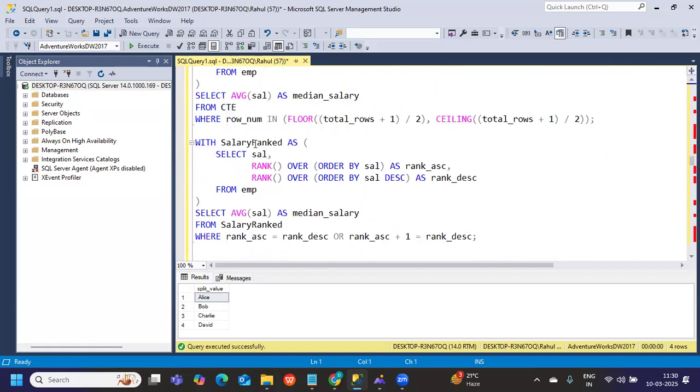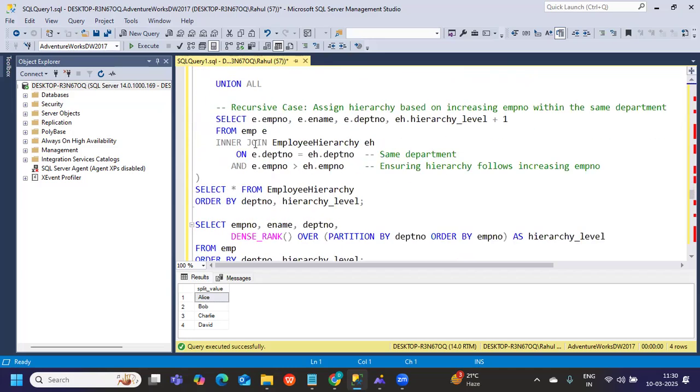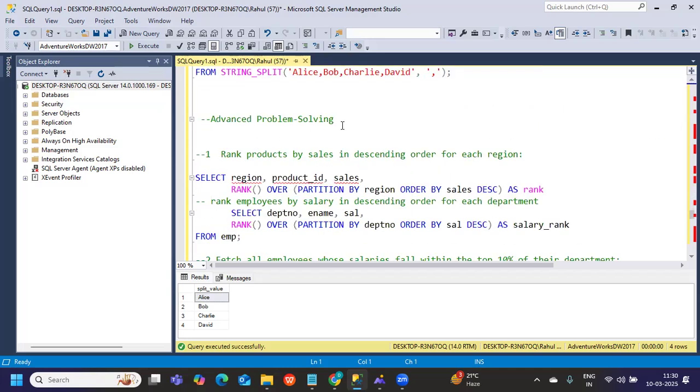Now let us see the challenging part or the complex part. Let us see where is that advanced problem here. Okay, rank products by sales in descending order for each region. I want to rank my products. Again, this is easy. Okay, so maybe it came in advanced problem, but this is something that we have solved already.